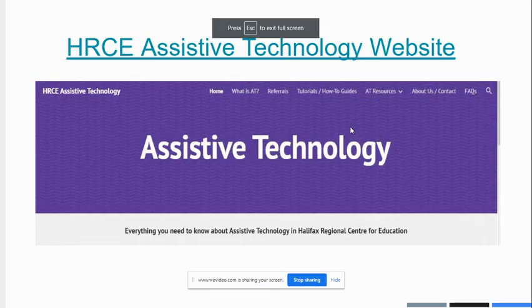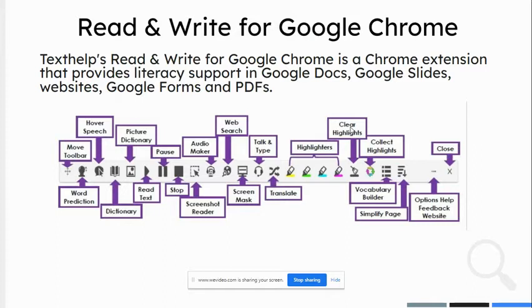So now that you know where to go for additional information after you watch this webinar, we're going to explore some of the tools in Read and Write. Read and Write is a Google Chrome extension that provides literacy support in whatever application the student is using on their Chromebooks. It can be used in Google Docs, Google Slides, on websites, in Google Forms, and PDFs. As you can see from the toolbar, there are many features to support learning, including word prediction, having the text read aloud, and talk and type. We're going to explore some of these features in more detail now.